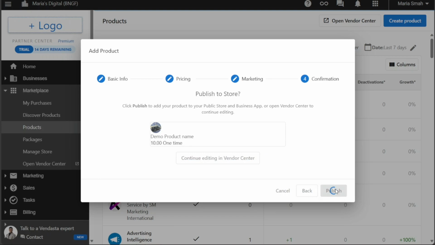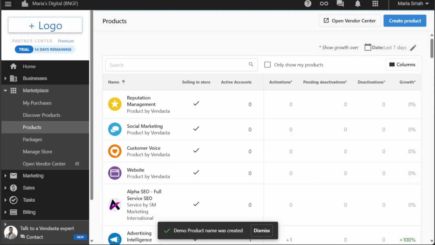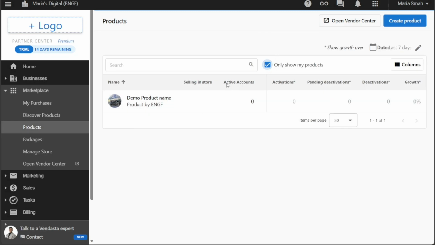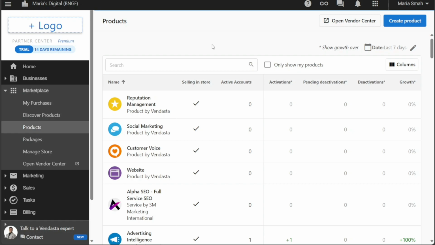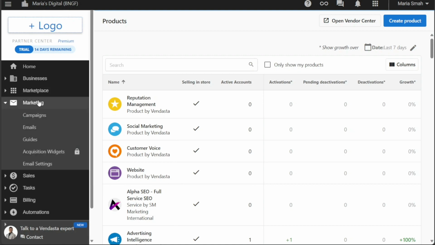Following these steps, you can successfully create a new product in Vendasta, making it available for potential customers to explore and purchase. Next, let's see how to create an email for automation and campaign. To create an email for automation and campaign in Vendasta, follow these steps.